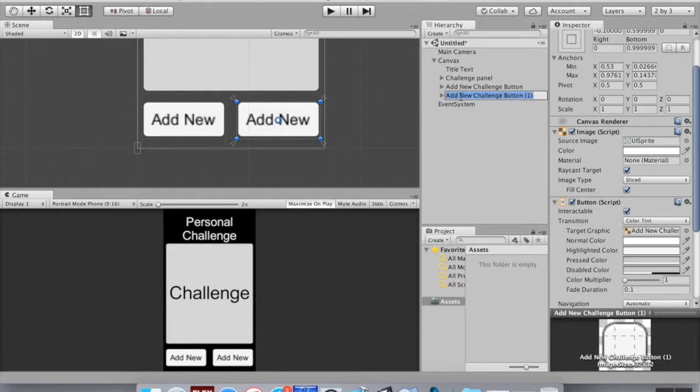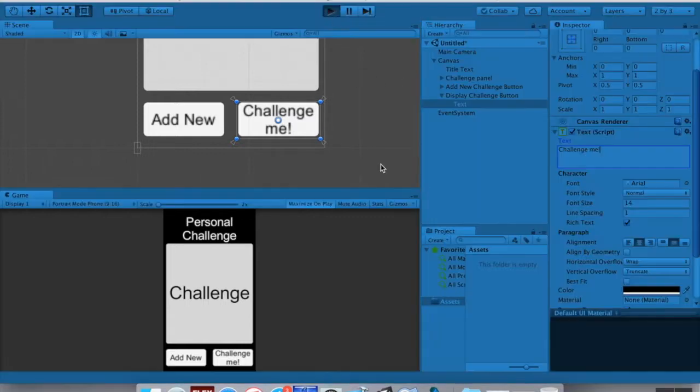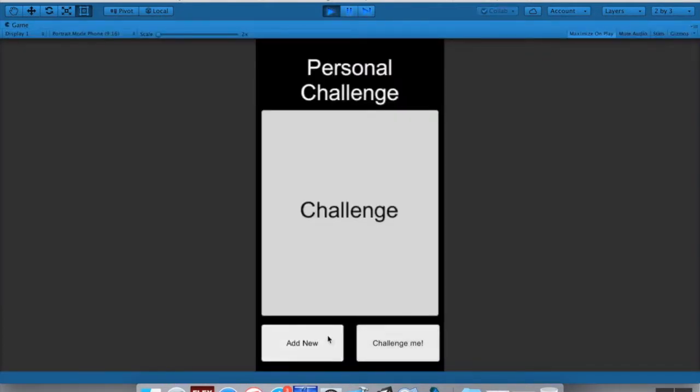We'll make this display challenge button, and then we'll change its text to, let's say, challenge me. Okay, so now if we hit play, everything comes up like it's supposed to. You can see that the buttons are interactable. Nothing happens yet because we haven't wired them to do anything or made any scripting yet. There's one more thing that we need to do inside the UI, and then we're good to go.